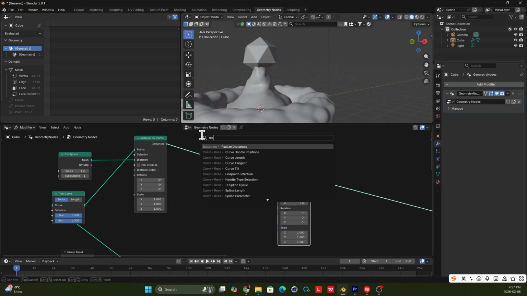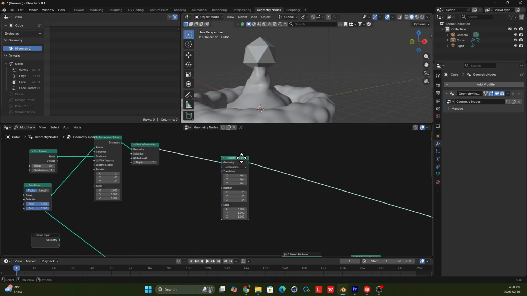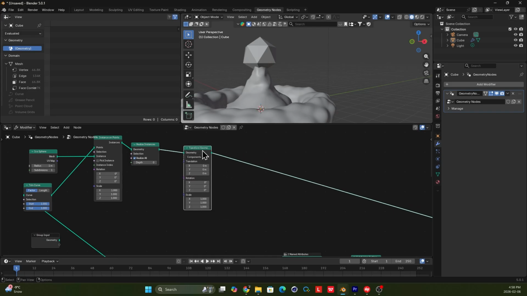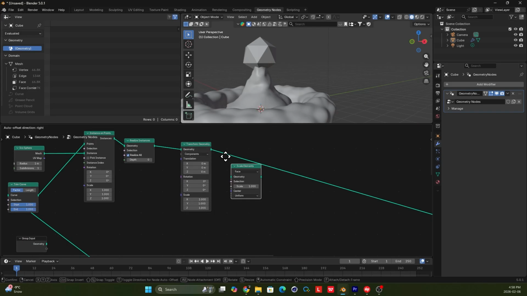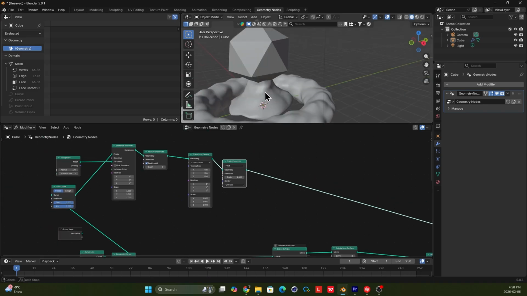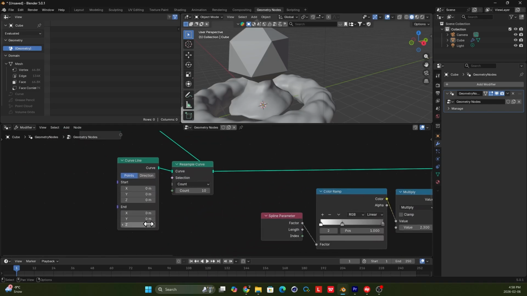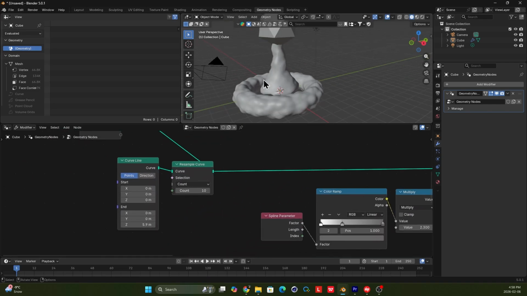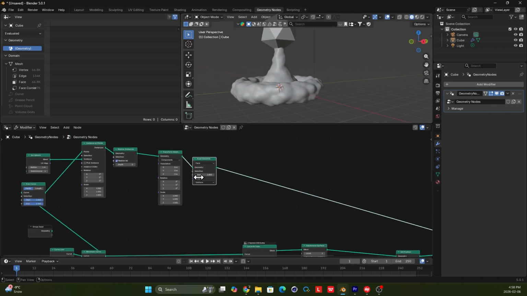And remember to have a realize instance here to turn this instance into geometry, because we want to do something with it. So then you can have a scale element here to change the scale like this. And maybe here, maybe we tweak the curve line to make it higher, like this. Yeah, that's better.